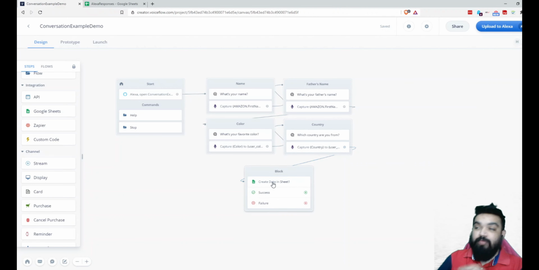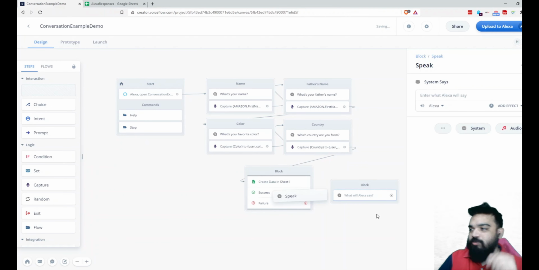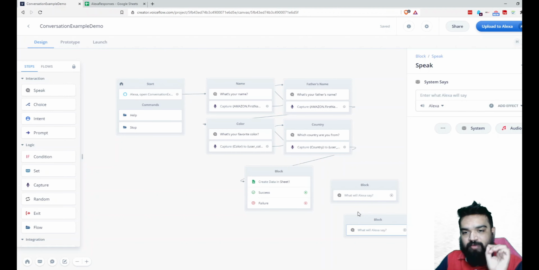So now I'm linking the fourth question to the API block so that now the integration is done. And when it is a success, obviously Alexa will say thank you for sharing your information. And if it's a failure, Alexa will say please try again. So for that, we'll just need 2 speak blocks. So I'm going to drop 2 speak blocks here and just add the appropriate message. Make sure you always handle both the success and failure so that the skill is more user friendly and doesn't end or close abruptly, right?